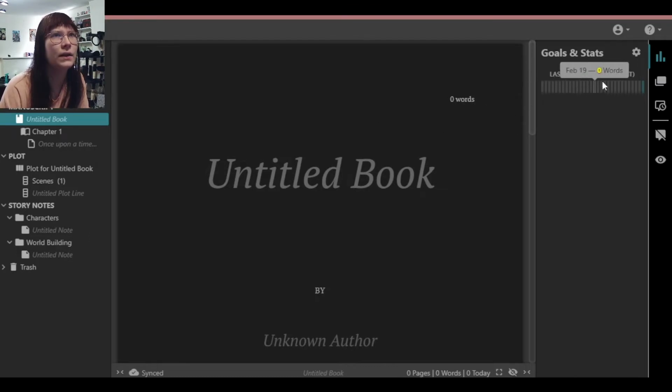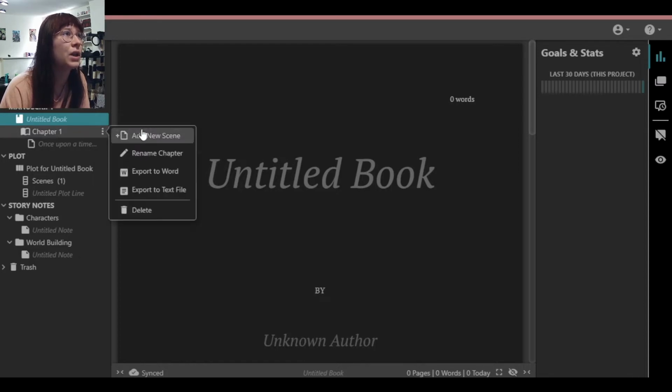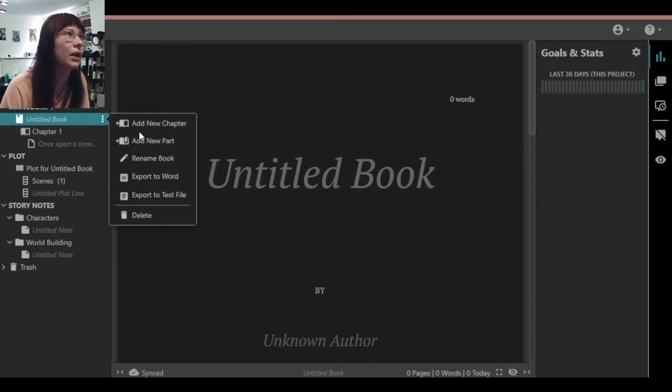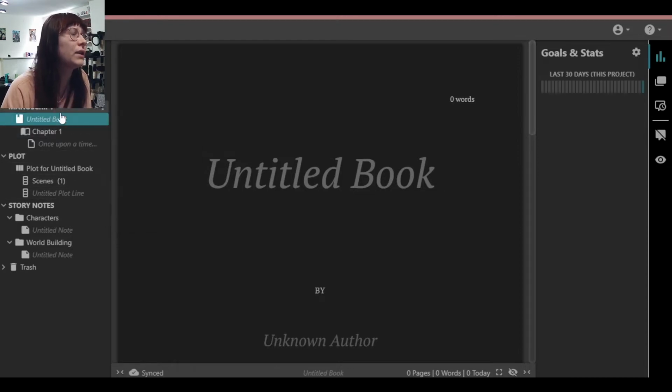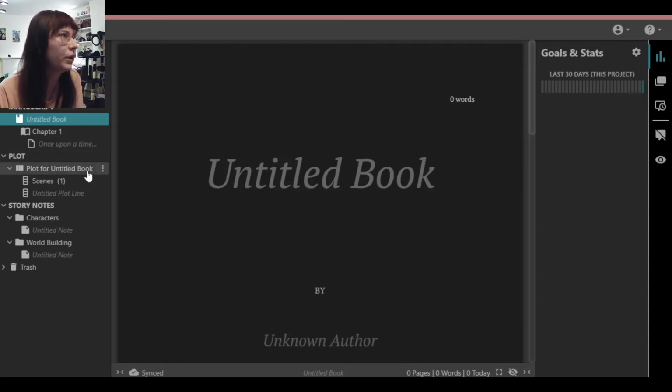And then this is the thing that shows you how many words you've written in a day, and I can actually show you mine in a minute. And then this is where it breaks down. So this is the book itself, and then in chapters you can add new scenes, and you can export to text files and rename them and stuff like that. And then here's where you can add new chapters, new parts, things like that.